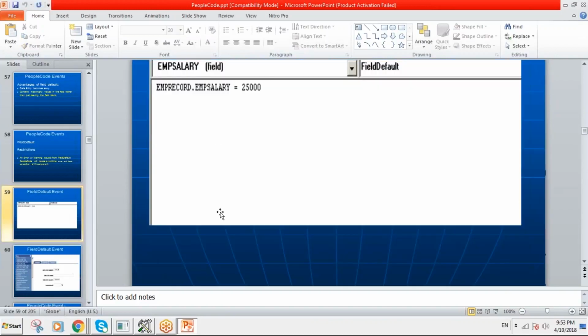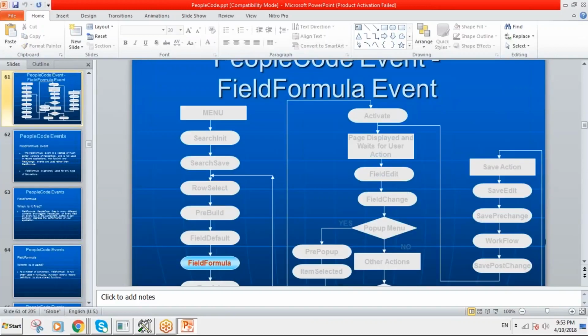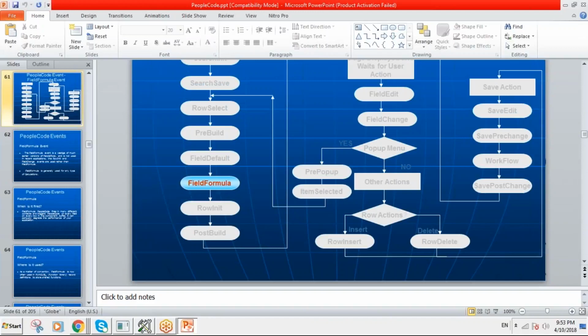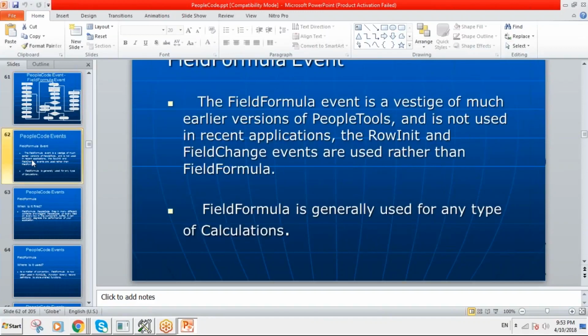Here, we already practiced this one example. Next, field formula. Field formula is a vestige of much earlier versions of PeopleSoft and is not used in recent applications. Nowadays, we are not using the field formula. Instead of field formula, we prefer the row init and field change events.